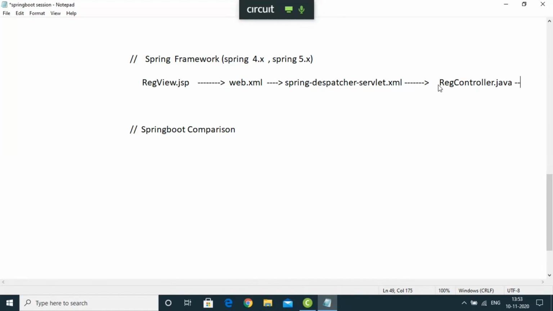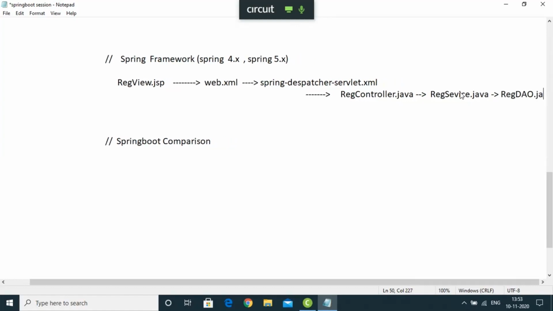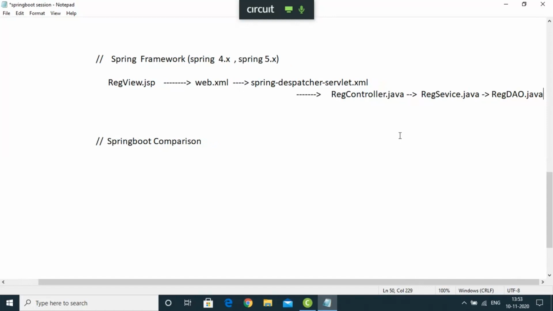From there it will go to the service layer, registration service.java, and from there to the DAO layer, registration DAO.java. That's the flow in the Spring Framework, Spring MVC. If you have worked on it, you'll find this is the basic flow: the request will go and the response will come.